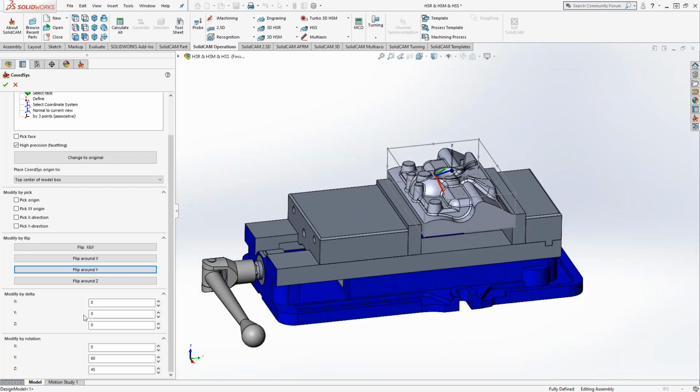Now, Mark, so let me ask. Oh, go ahead. No, go ahead. I was just going to move on to the transform, but let me ask you this: can we put our coordinate system on a vise or a fixture?